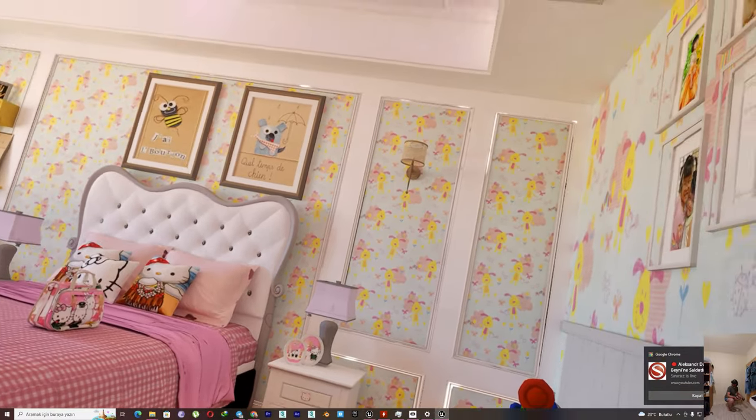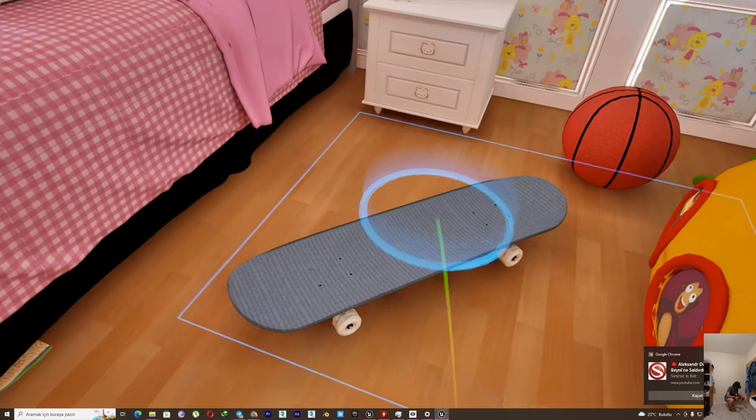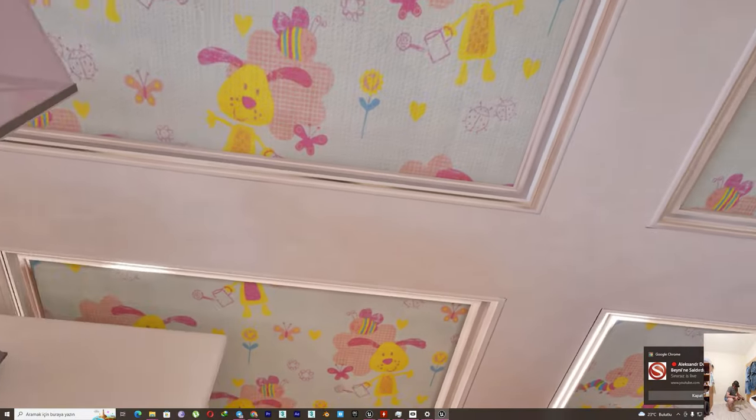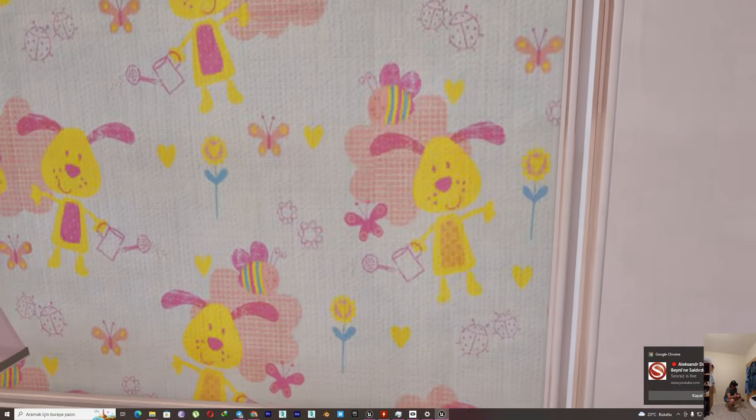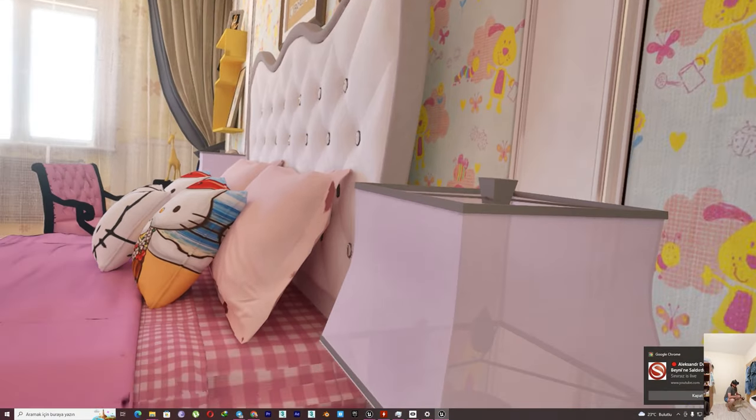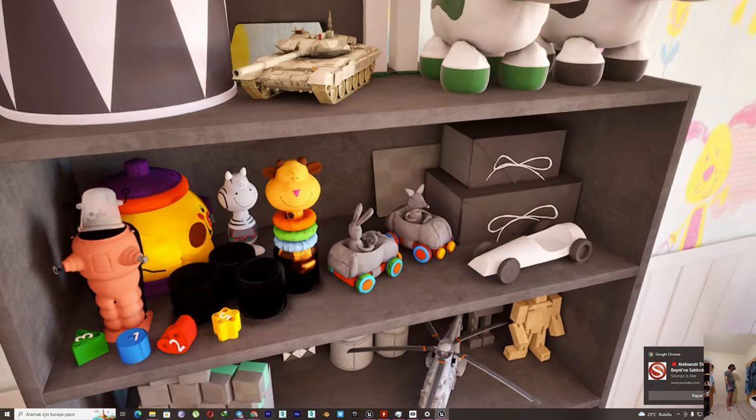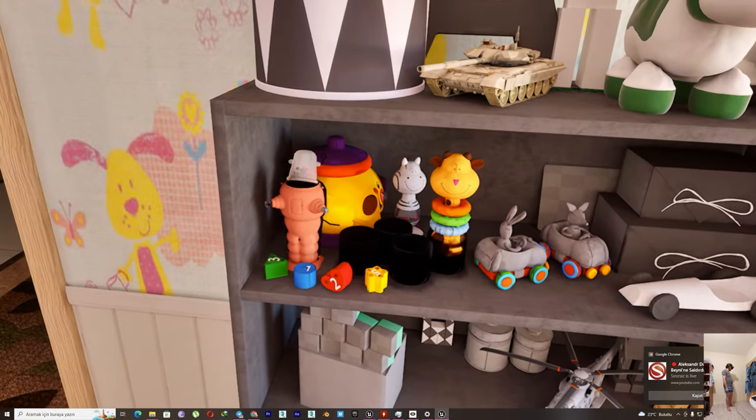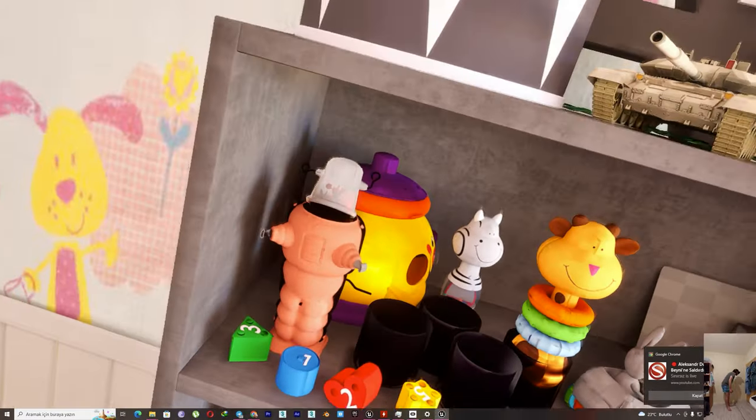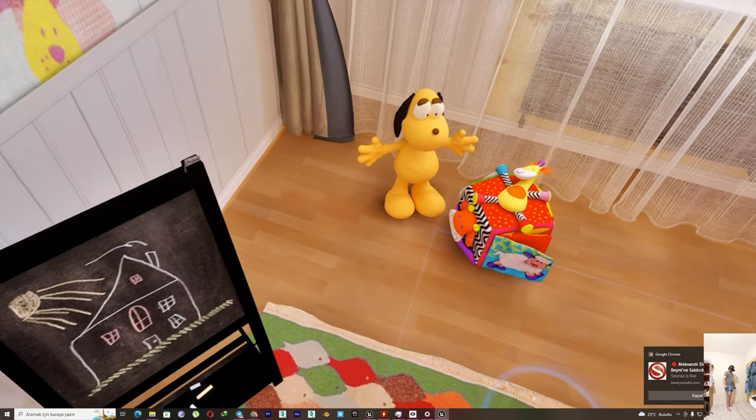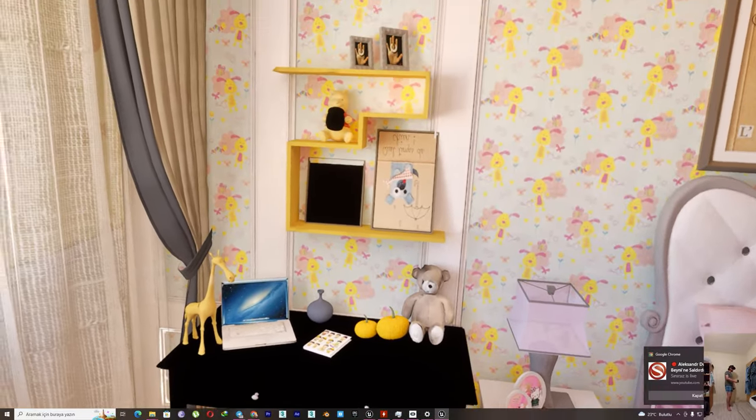This is the child room. Very good. Very, very good. Wallpaper is very good, and very realistic. Floor level is wrong. Oh, I think two matters. Good dog. Something's wrong.